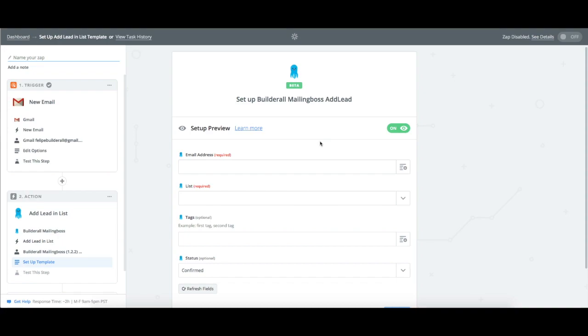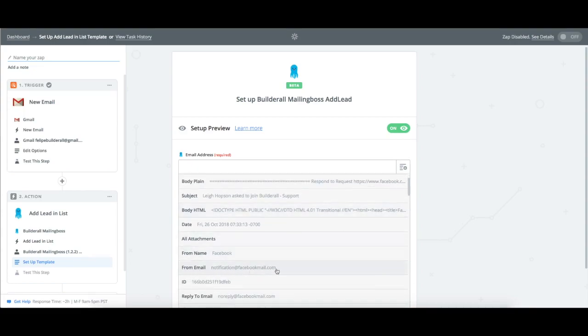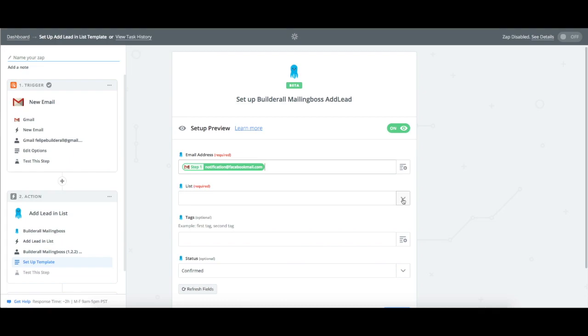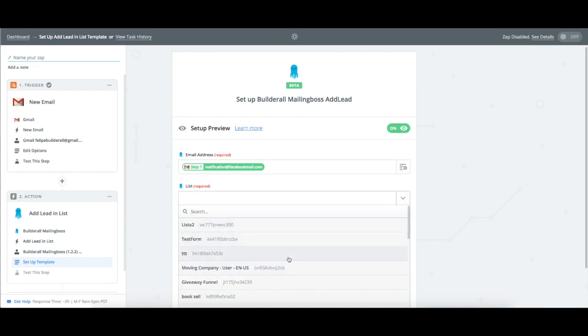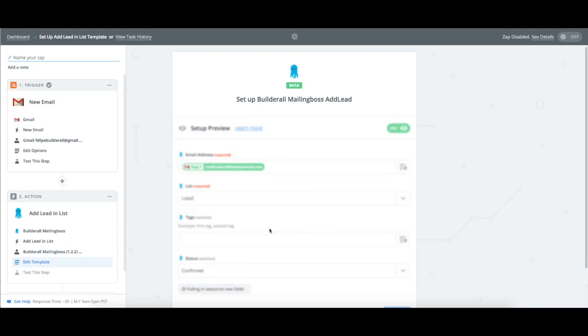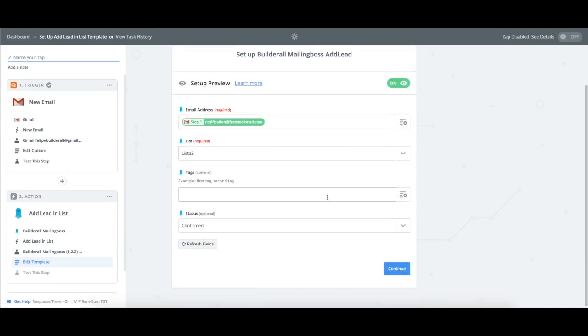Now, guys, what we're going to do is over here in email address, actually choose the from email. So this is the information that's going to be added into your MailingBoss list. So we want the email from our client, and we also want to choose the list that this email is going to fall in. So let's go ahead and choose list 2. Over here we can create tags for these leads that are being added into the list. So let's say, for example, we want to add the tag Gmail right over here. So that lets us know that all these leads with this tag Gmail have come from our Gmail account. So I can leave that there.